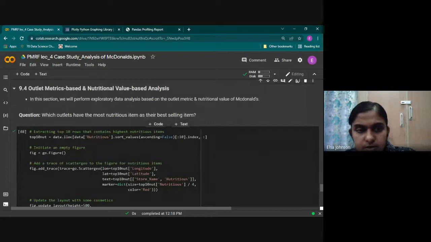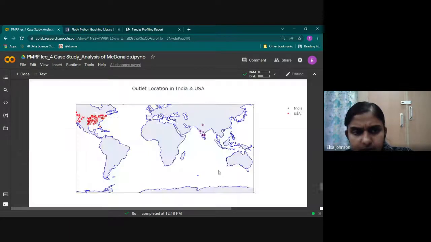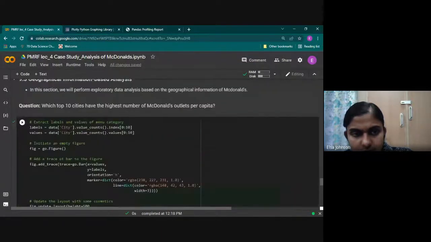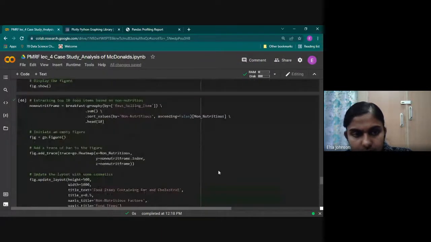Now, outlet metrics based and nutritional value based analysis, we'll see some things. Which outlets have the most nutritious item as their best selling item? Meaning, which outlets are selling the most nutritious items? Nutritious items I have earlier explained as the things having protein, etc. All those things are nutritious. So that has to be run for this one.